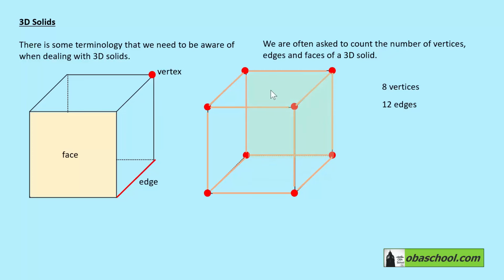I can see a face at the back here, and if I try to draw more of those on the same diagram, it'll end up being a mess. But there's one at the top, one at the bottom, the 2 sides and the front, giving a total of 6 faces.